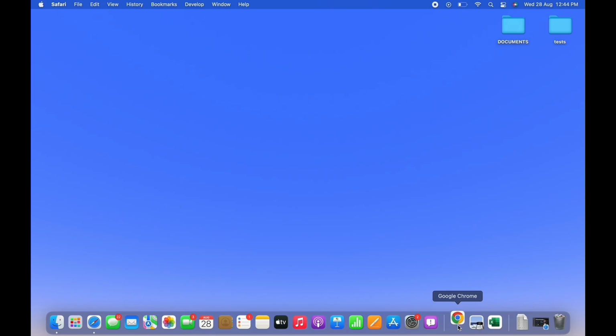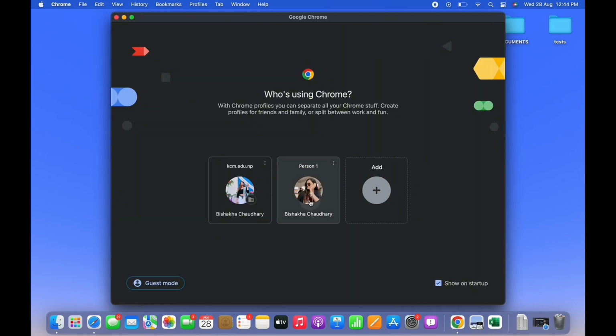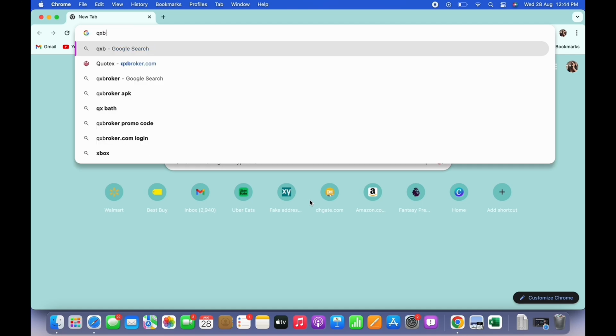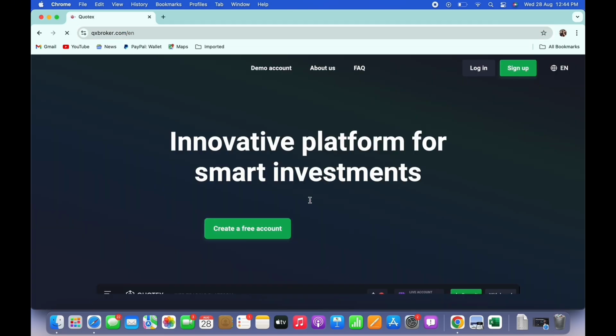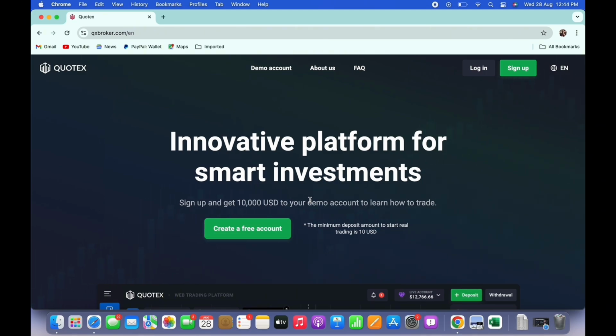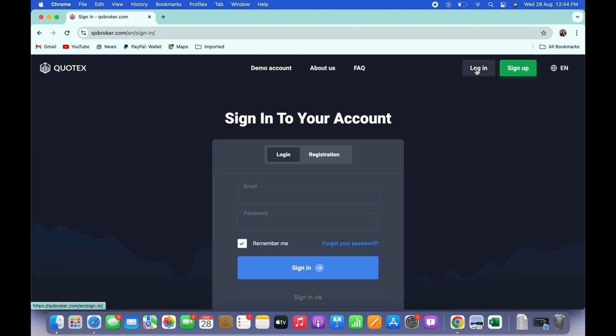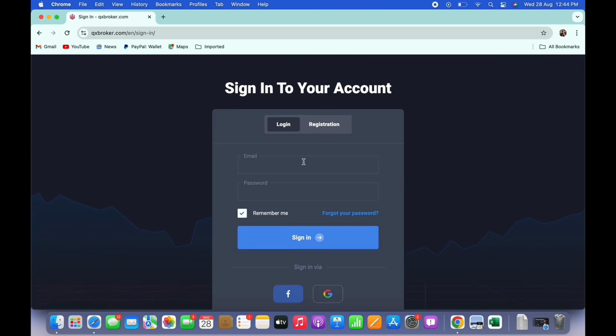Firstly, go ahead and open your preferred browser and in the search bar search for qxbroker.com. You will be led to the official webpage of Quotex. On the top right of your screen, you will see the login button. Tap on that and you will further be led to the login portal of Quotex.